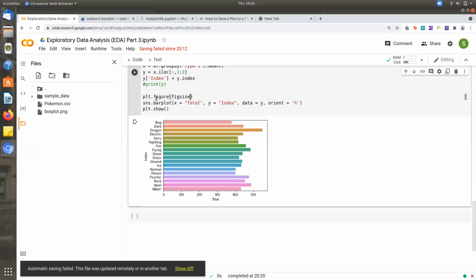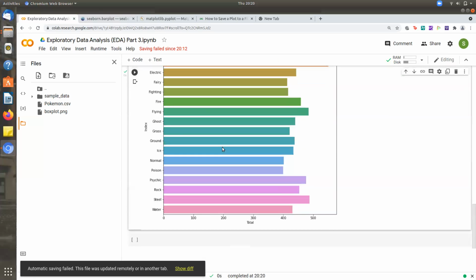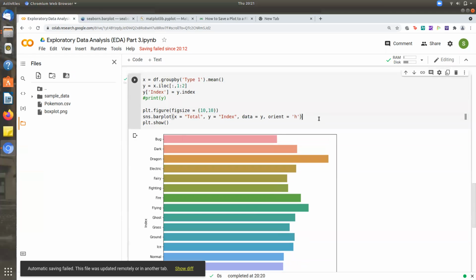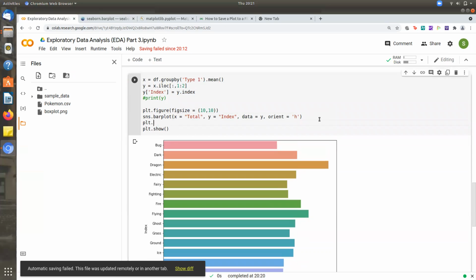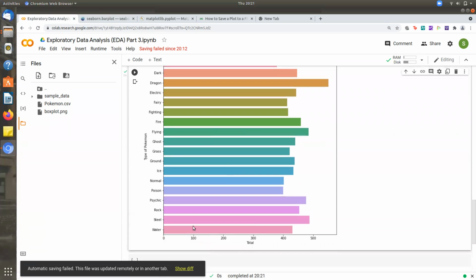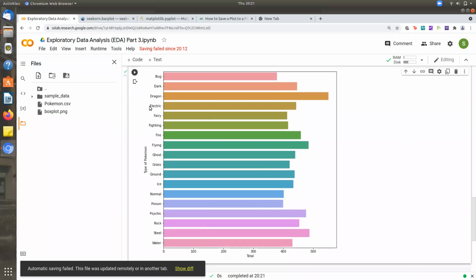Fig size equals 10, 10, 10, my favorite size. Okay, so we have the total, and then we have the index, which we don't want written here; rather, we can change the label of the y-axis. We want type of Pokemon written here instead. So now this changes to type of Pokemon, and then we have total. So the total is the greatest for dragon type Pokemons.